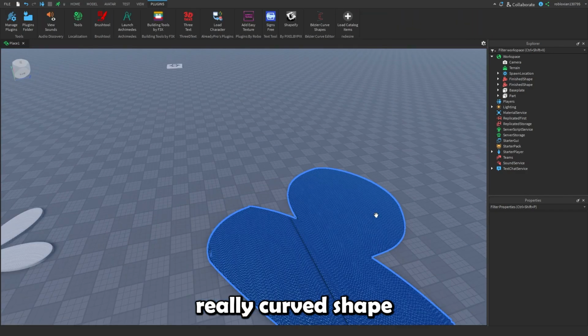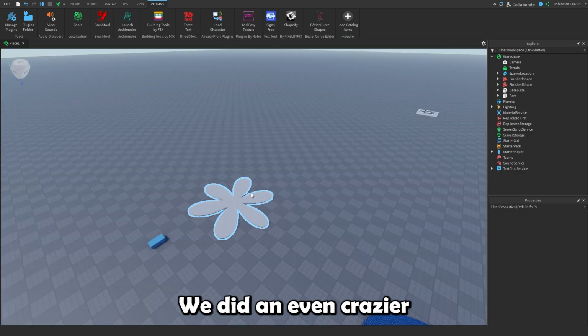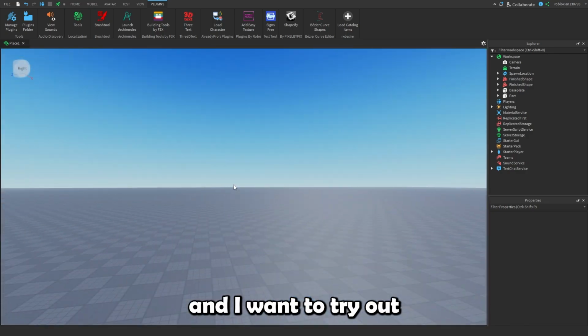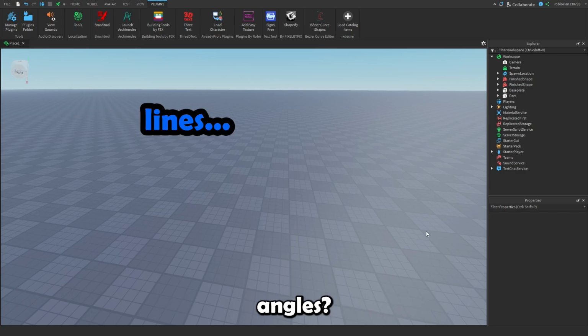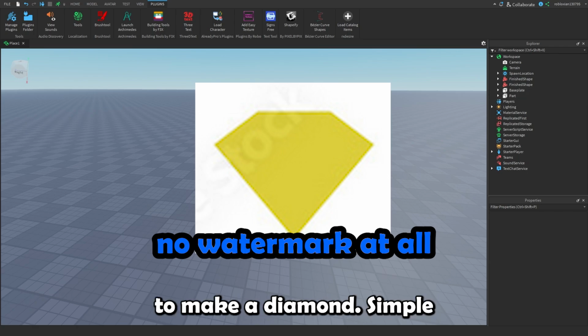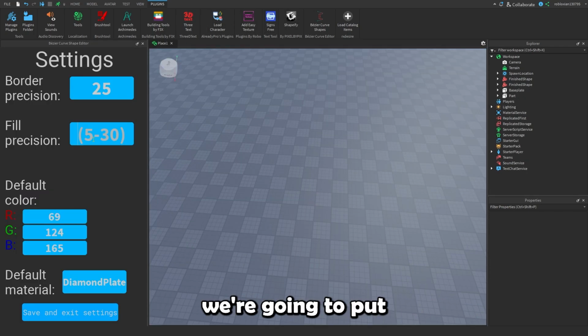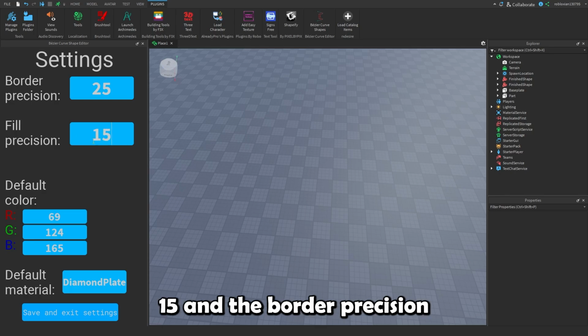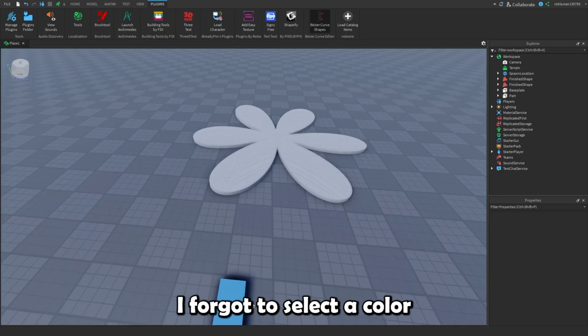Now I'm gonna do one more shape, and I just forgot which one I was going to do. Okay, so we did a really curved shape with this person. We did an even crazier curve here, and now I want to try out how it works with straight, how do I call them, angles? You'll see what I mean. So we're going to make a diamond, okay? Simple but effective. Because of the shape, we're going to put 15, and the border position, let's add it to 100, okay? 100.